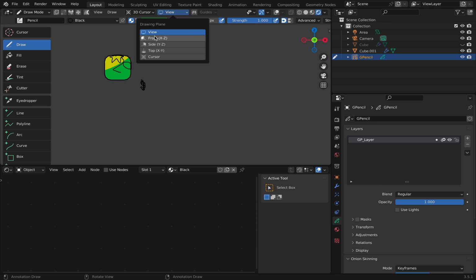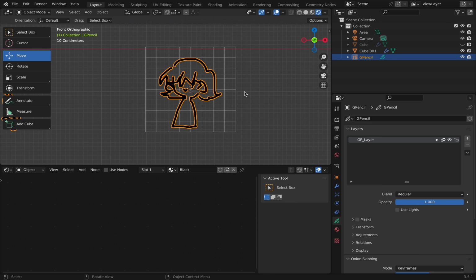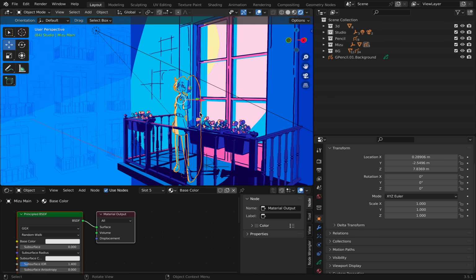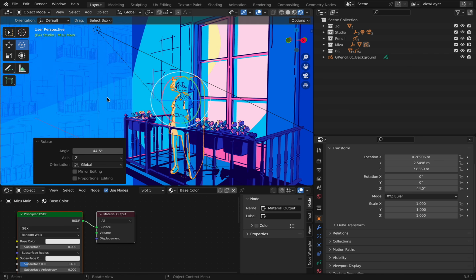For the girl, I set my drawing plane to front and drew everything on one plane. When I was done, to add a little more of a 3D effect, I just rotated her a little to the side and that honestly did a lot.